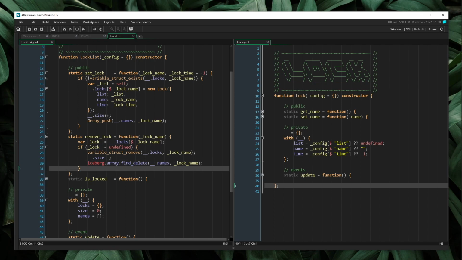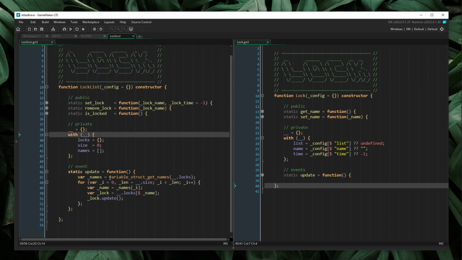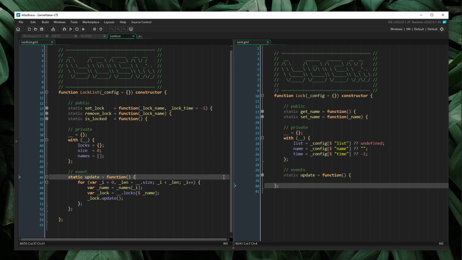All right, so now what I've done is I've decided to manually track our names in an array when I add and remove locks. So now instead of having to fetch the names dynamically from our struct every frame, I can say names is our private member of names. All right, and that's it.